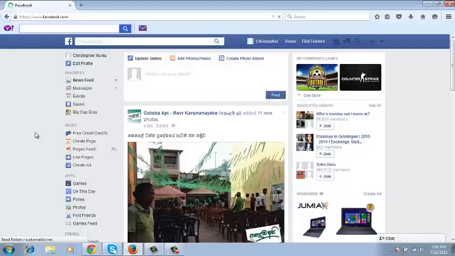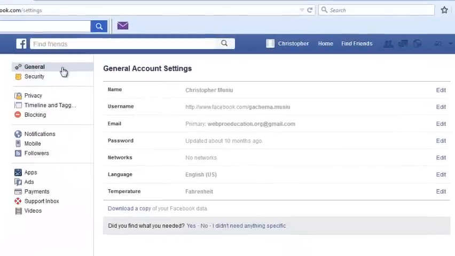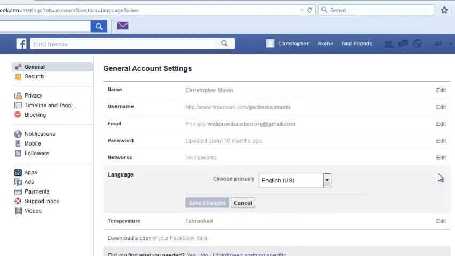To do this, open any web browser, go to facebook.com and sign into your account. Now once you signed in, go to settings. On the settings page, under the general tab, go to language and click on edit.